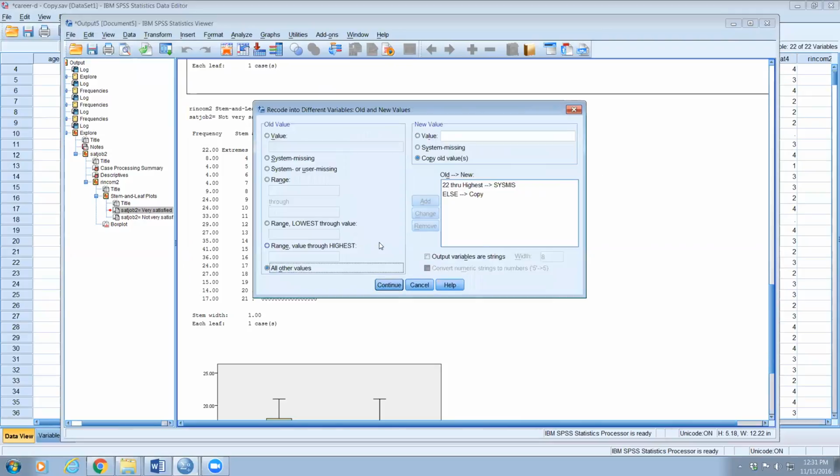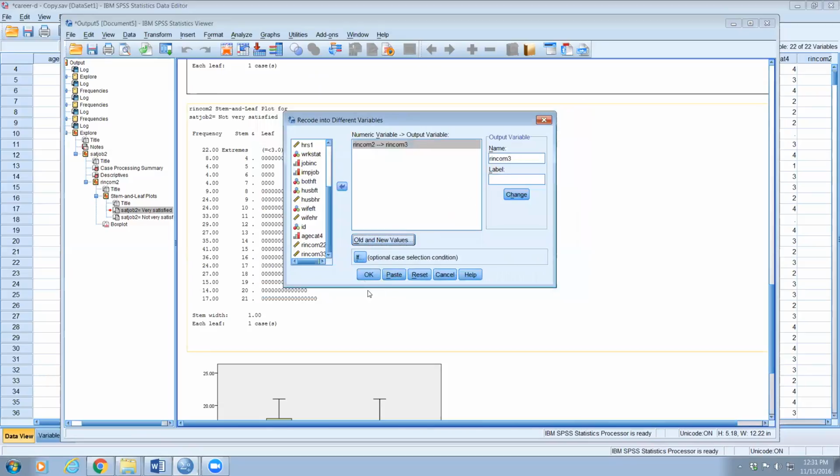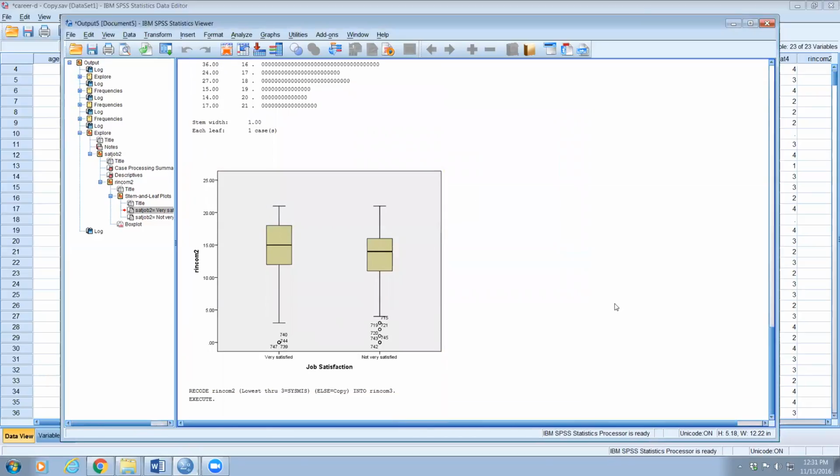I'm going to take my R income 2 and make it R income 3. This time we have to deal with the lowest, so I'm going to take out my older one here. I'm going to save: lowest through 3, treat that as a missing value. So anything where the employees have mentioned their income level as less than or equal to 3 will be treated as a missing value. The rest of the values will be copied as is. Okay, we're going to continue here. We're going to say okay. So that's been done.